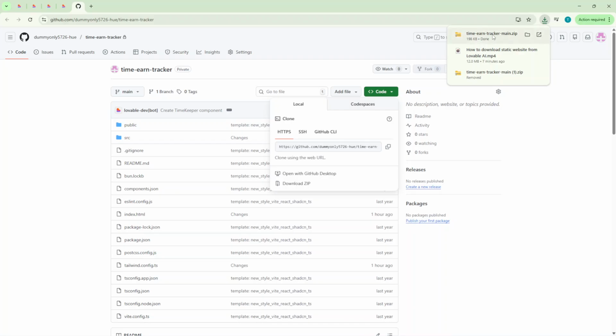That's it. You opened Lovable, selected your project, connected it to GitHub, viewed the new repository, and downloaded the code as a zip.